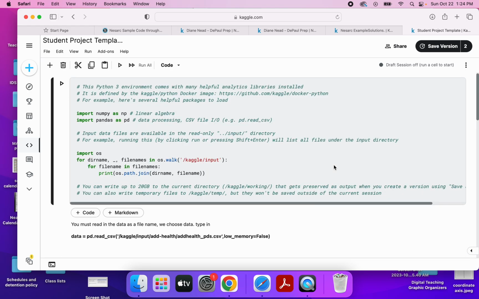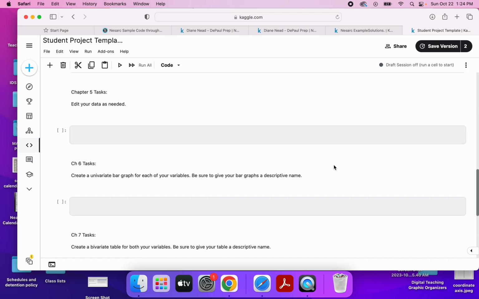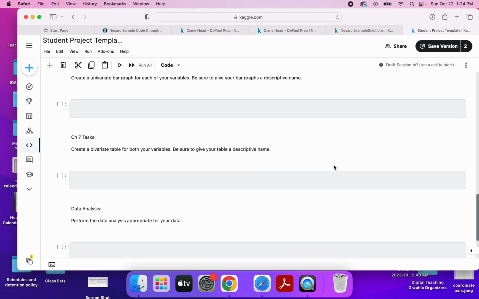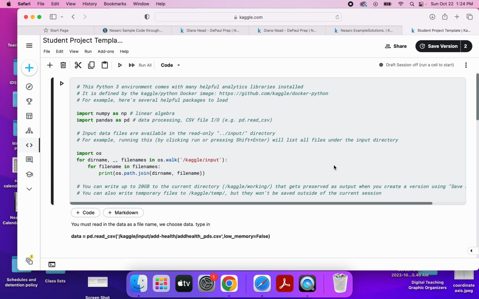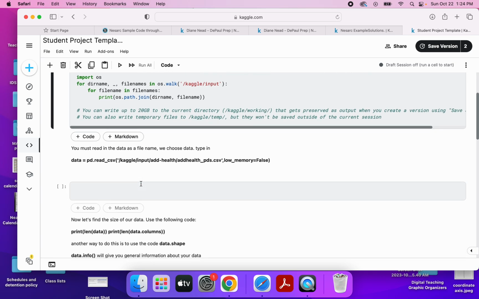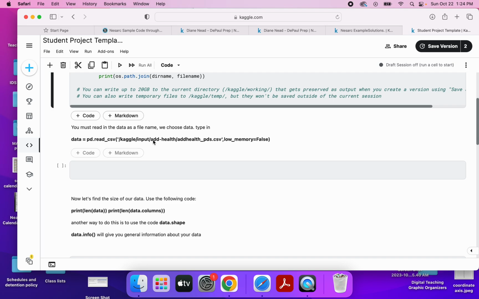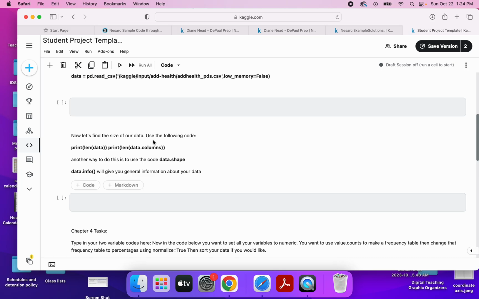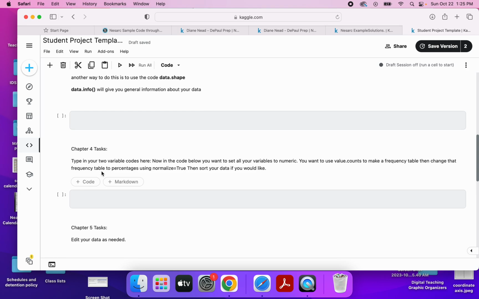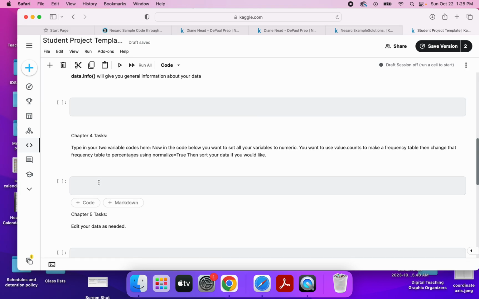So you open the student project template and look what I have for you. I have very minimal instructions. So at first, I have the code set up so you can import your libraries. I have typed in what you need to type in to read in the Add Health data set. After that, I have typed in the print length commands that you have to put in so you can actually look at that data set, see how big that data set is, get info from that data set. And then here's your chapter 4 task. Notice it's blank because you're going to decide what you need.